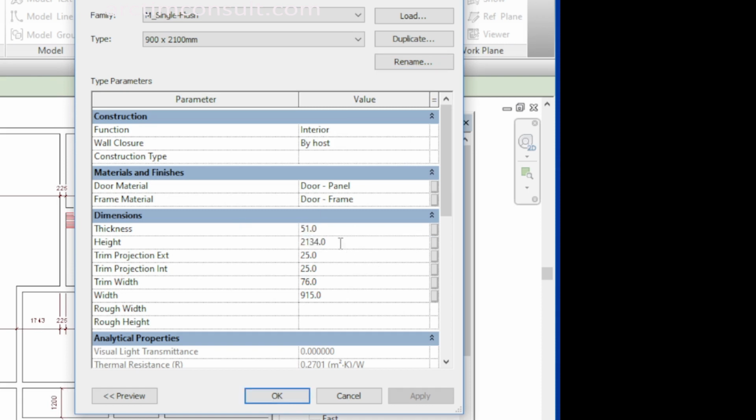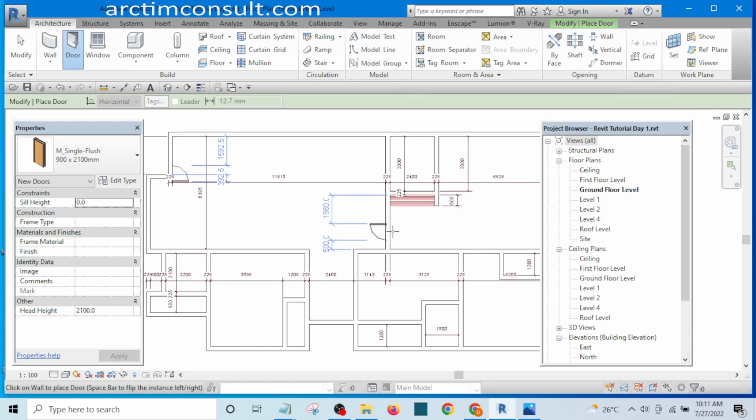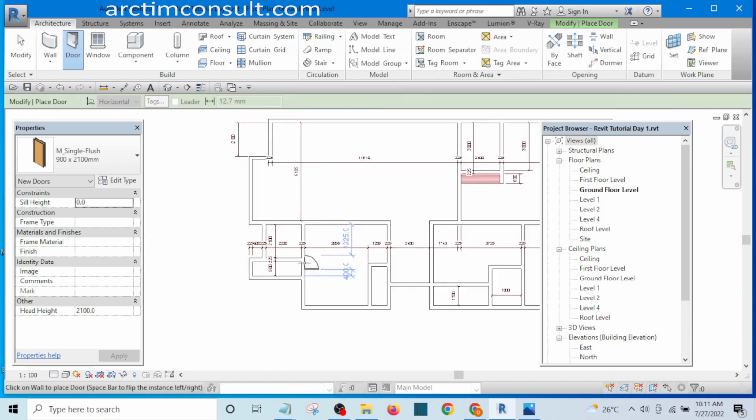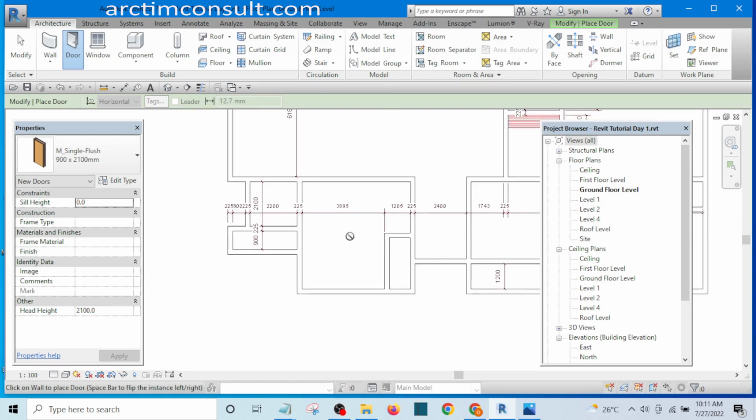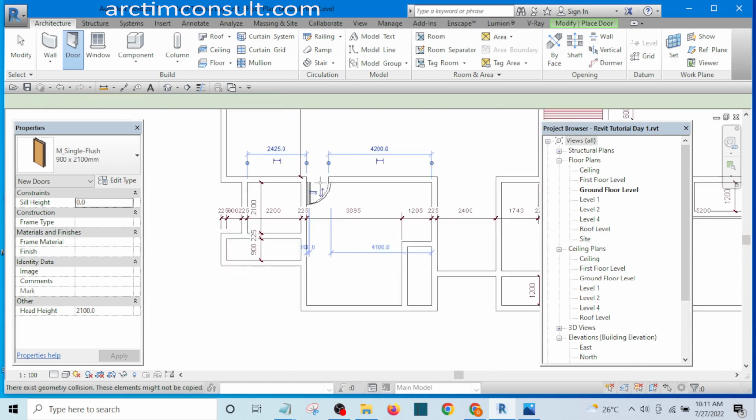So I'm going to change the parameter now to 2100, that's 2100, and the width will be 900 mm, and click on apply, click OK, and I am going to use that door at so many places.